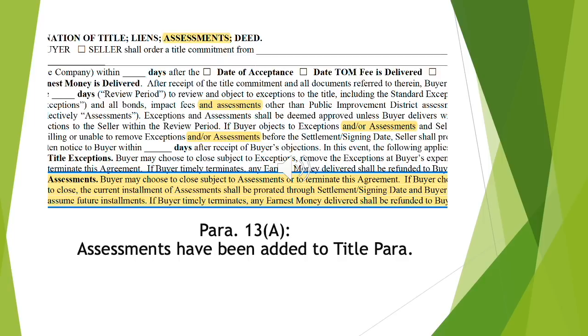in the assessment paragraph. Again, it's just been moved into this section, and it says that the buyer may choose to close subject to assessments or to terminate the agreement. If the buyer chooses to close, the current installment of the assessment shall be prorated through the settlement signing date. And if they terminate it, the earnest money goes back to the buyer. So again, nothing changed with the way assessments were handled. We've just now combined it with the objections to any kind of title issues that were set forth in this paragraph on title, liens, and deed.